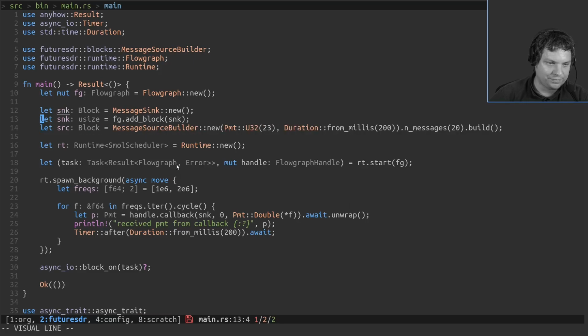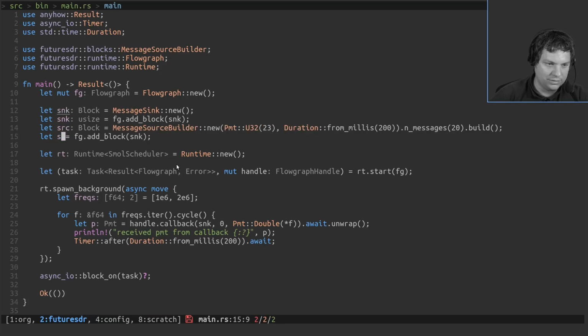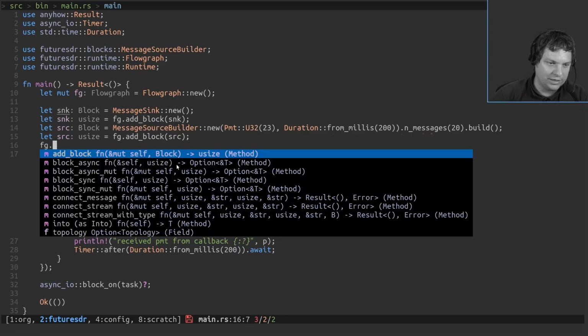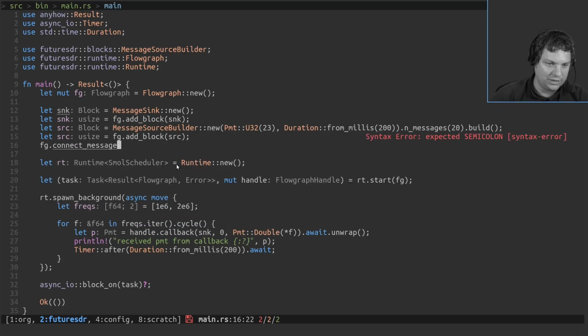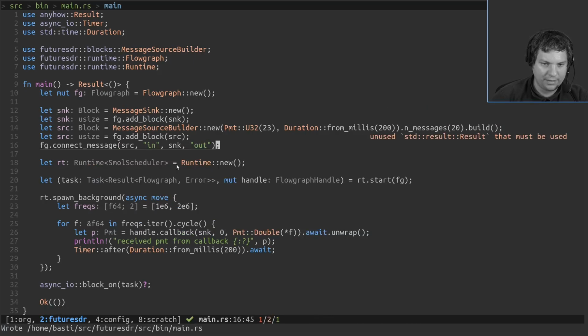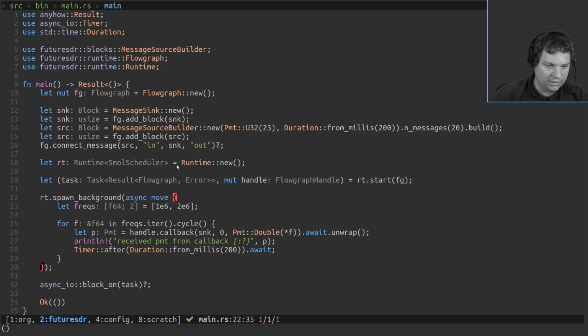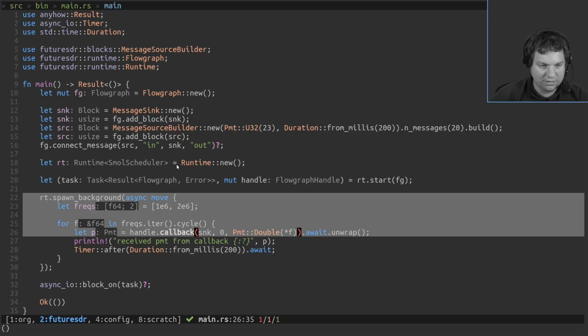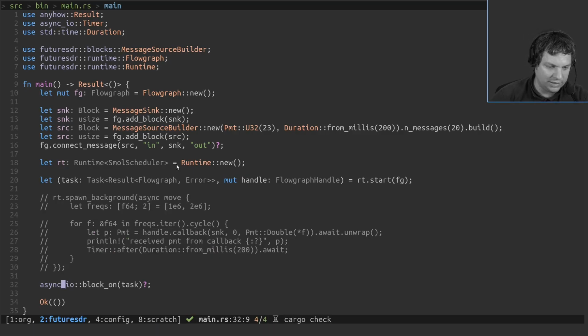And in this case we also added to the flow graph source, and now what we can do is we can connect them. So connect message. First one we do is the source in to sync out. And okay, so we can now, let's say we can leave the task here, but maybe it's easier to see if you forget about it.